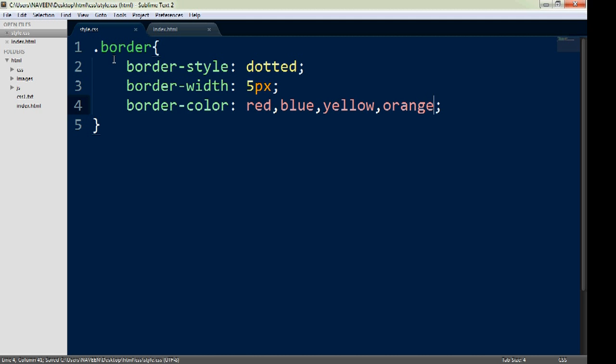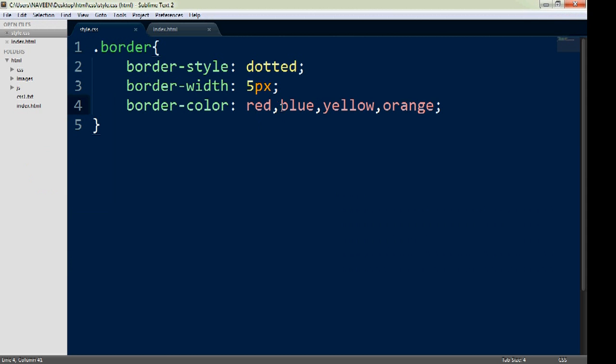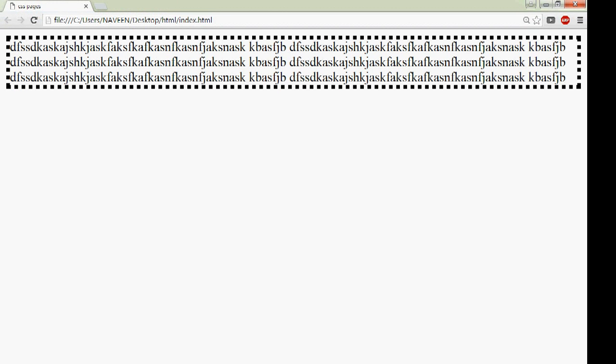Okay, I provided this one. Now I'm going to refresh. It has not taken any value, which means we have to mention the values without commas. No need to give commas because, as I said, the values are taken in order. See, red, blue, yellow, orange: top, right, bottom, left. This is how we can do it. This is dotted.